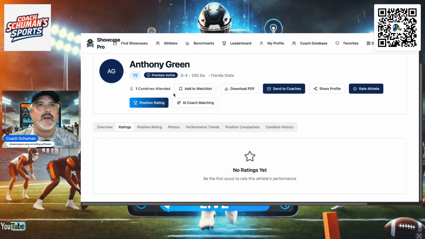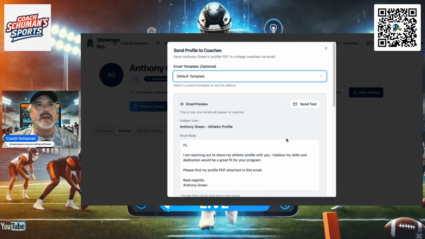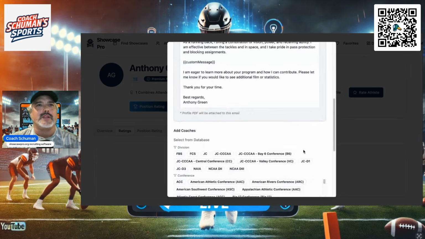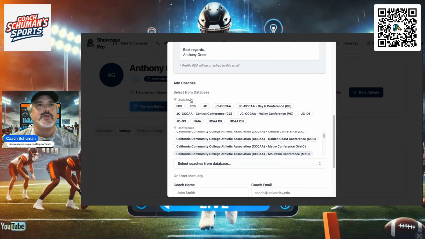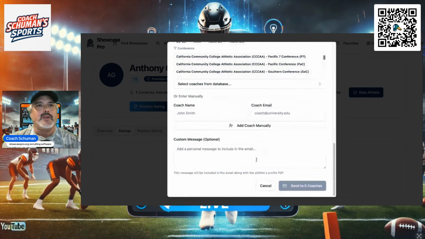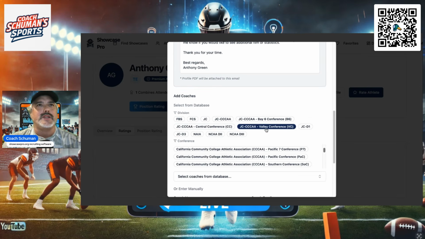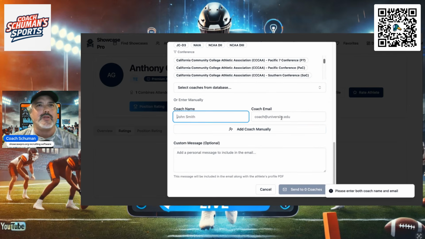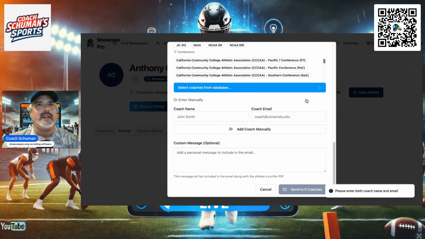You could download a PDF. They'll be able to rate you. You could share your profile. Okay, then you could message these coaches from here directly as well. And you choose the coach you're going to send to directly from this actual platform. So you could do all this, send to coaches, send to whoever you want, and choose the coaches that you want. You can add one manually. You can add a coach's name in here manually, and go from there.